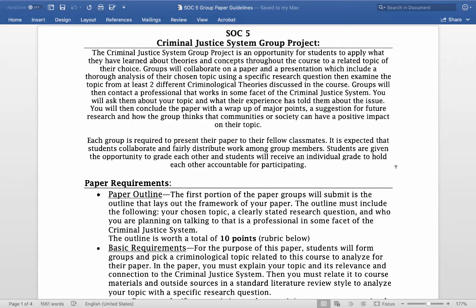Okay, so the criminal justice system group project, the whole idea of it is, in general, you're going to collaborate on a paper and a presentation, right? So you're going to pick a topic with a specific research question and examine it from two different criminological theories that we discussed throughout the class at some point.